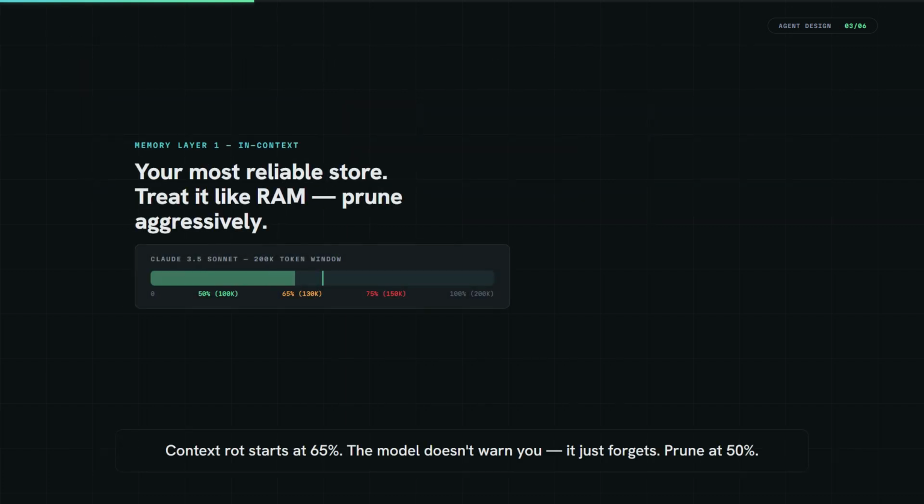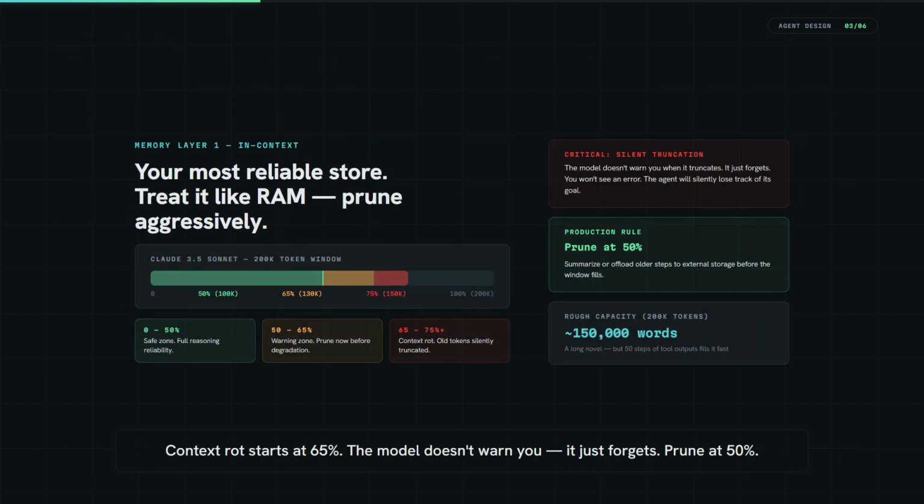In-context memory, working memory, is what the model actively thinks with right now. Everything in the context window is available at 0 latency. The model can reason directly about anything there. This is your most reliable memory store, but it's finite.